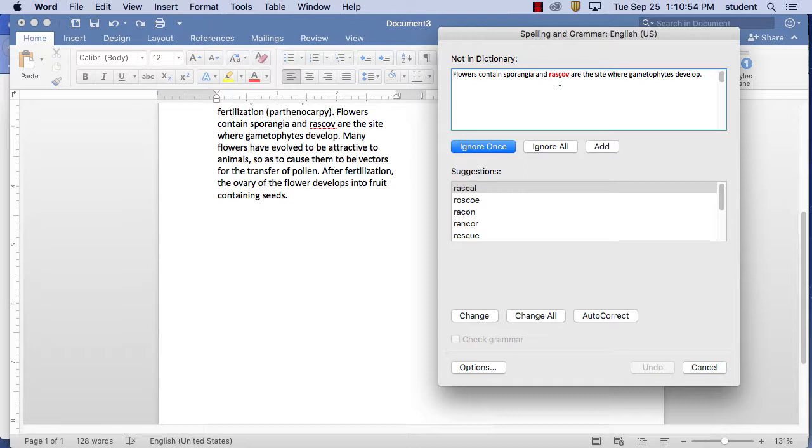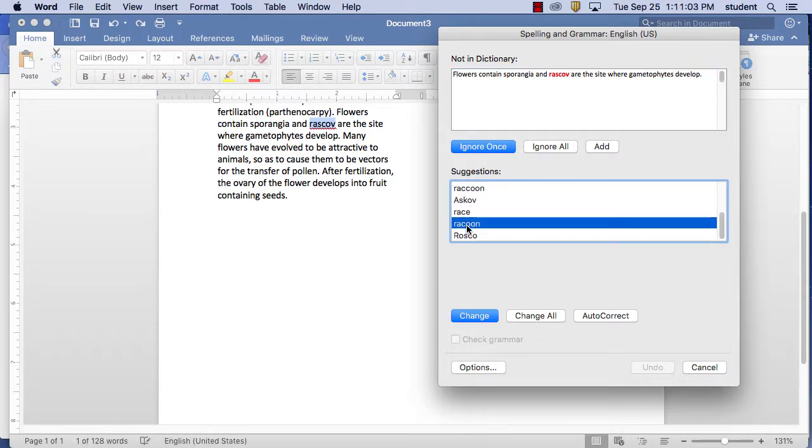Again, it's red. So you've got options here. You could say change, which gives you suggestions down here. Right here, raccoon maybe. We want to change it to raccoon instead of my name. I don't know. You could change that one word, or if you hit change all, it's going to change my name from Raskoff to raccoon through the whole document, right? Change all.